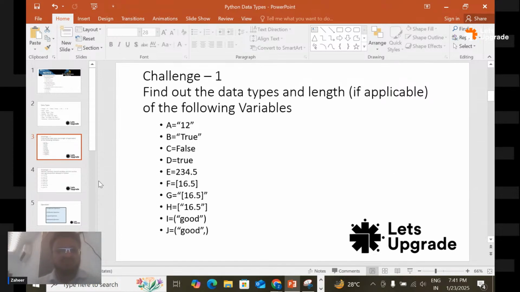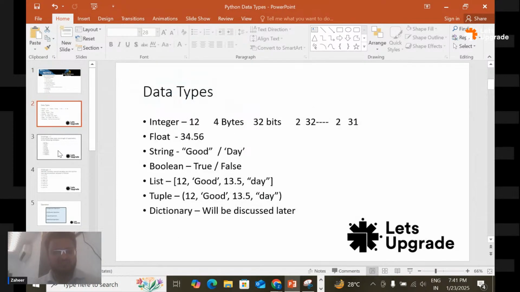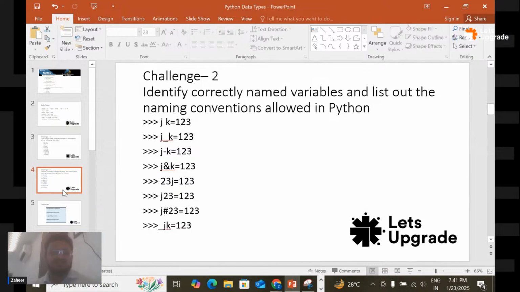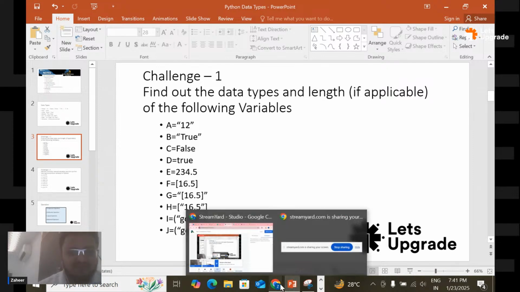What is the next thing now? Let me tell you. After variables and data types, the basic operations. Let us move to the basic operations after this. Just do this challenge. You're going to identify the data types and the length, if applicable. Length is not applicable for all the things here, but let us see how many people can answer for this.